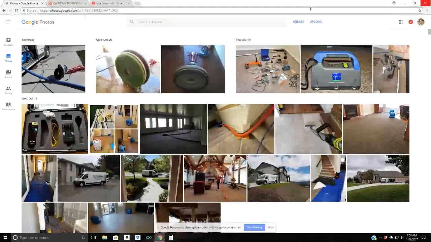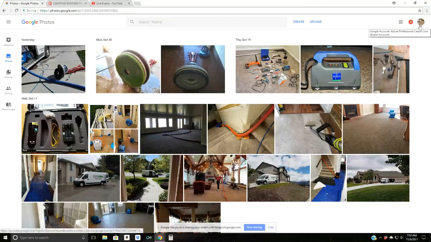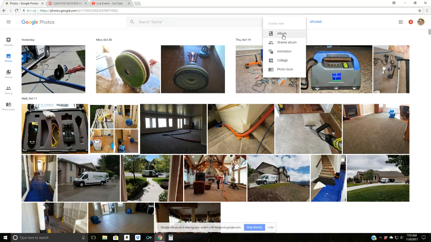All right, so this is my Google Plus page, and you can see right here on the right side, it's my business page. And here's my photo album. Here you press the create button, and you can make an album, a shared album, an animation, a collage, or a photo book. And if you do this on your phone, you can also make a movie.